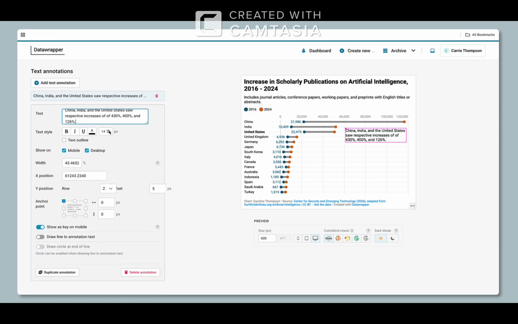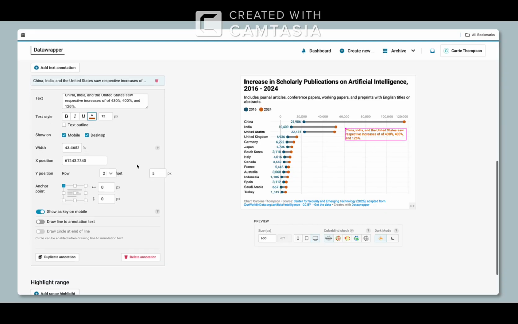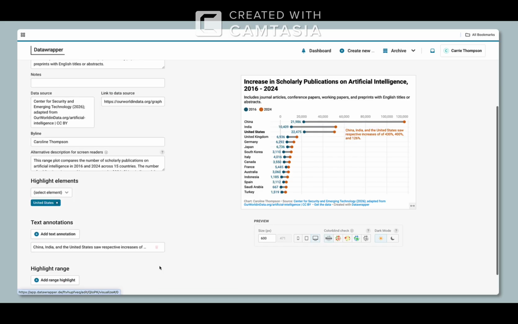You can change the type size, color, and other aspects of its appearance. Click Highlight Range if you'd like to highlight a certain range of data within your graph. Then click and drag on your graph to select that range. You'll see the area highlighted in gray.